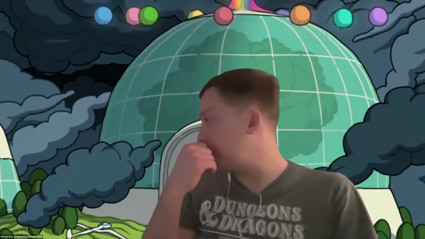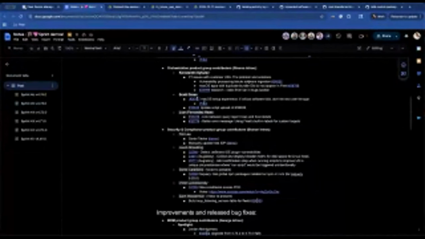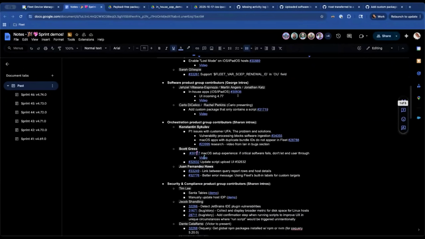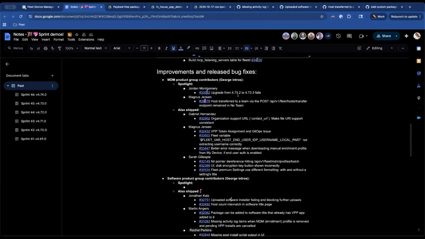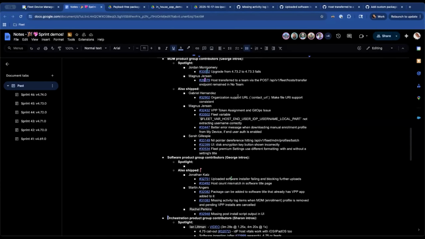And then we currently don't have any spotlight items in software, but I'll take a moment just to share the screen and review all of these real fast. All right, do we have, wrong section. Here we go. Improvements and release bugs.